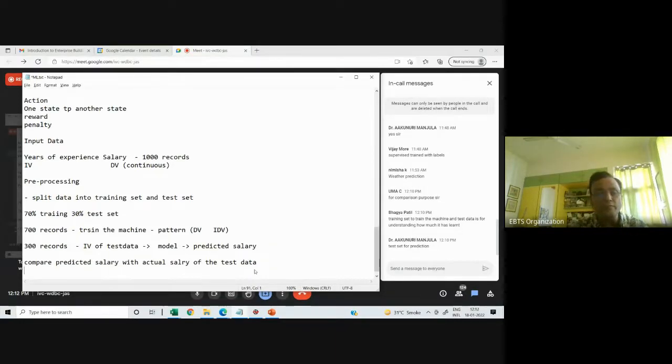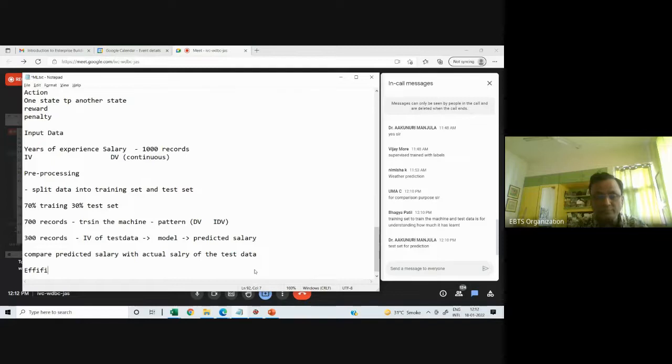And if my efficiency of the model, that means how close the predicted value is to the actual value, is typically more than 85 to 90%, I can say that this model can be recommended to the client. Please note that you can never get 100% accuracy.